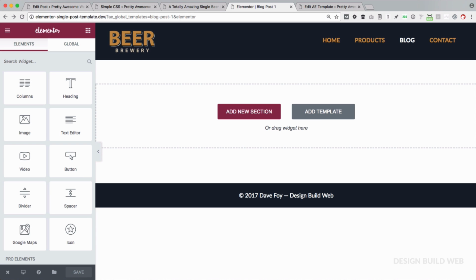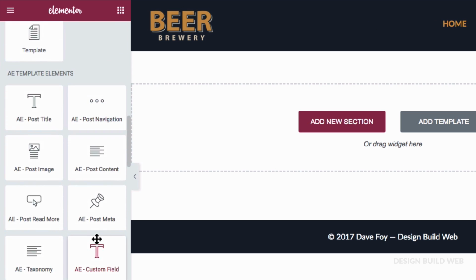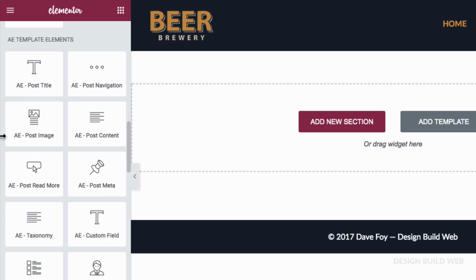So we're now in Elementor's editor building the single post template, and we'll build it like any other Elementor layout, except if you notice in the list of widgets here now, we've now got a new set of widgets added by the plugin. So we'll drag these onto our layout, and then these will dynamically display the content from our posts. I'll show you as we go.